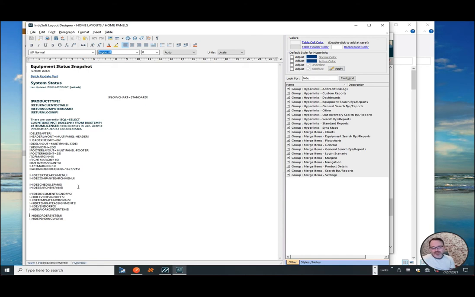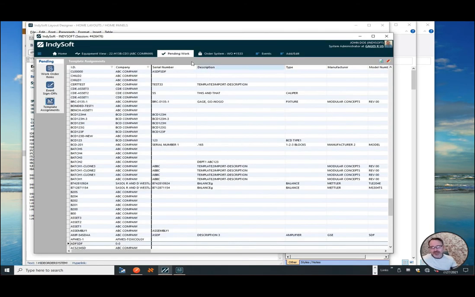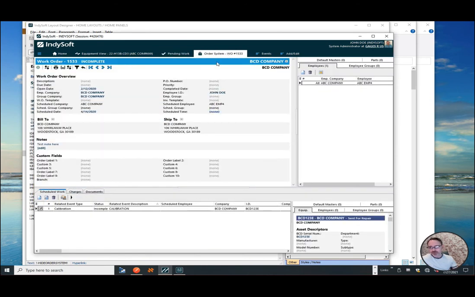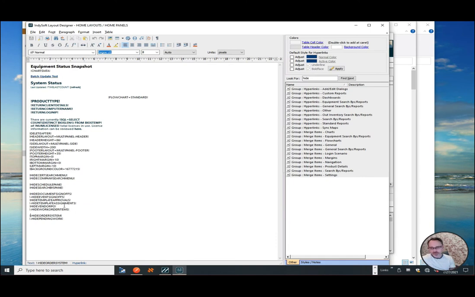The final 2 options enable you to hide entire tabs. Say you just didn't need any of these particular sections on the pending work, you could just hide this entire tab. Or if there's groups of employees using IndySoft that you don't want using the order system, then rather than trying to block that in terms of security or training, just remove that tab for them. Both of these items could be used to hide those 2 major tabs.